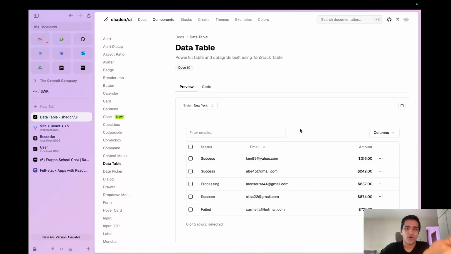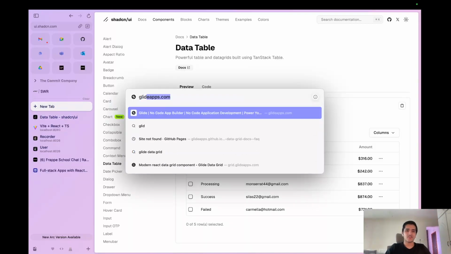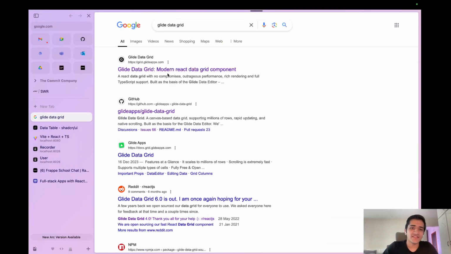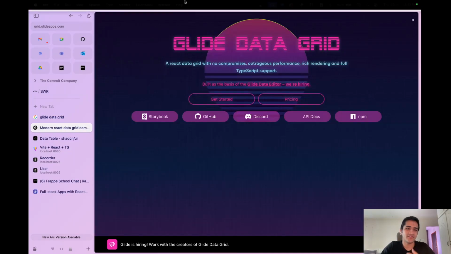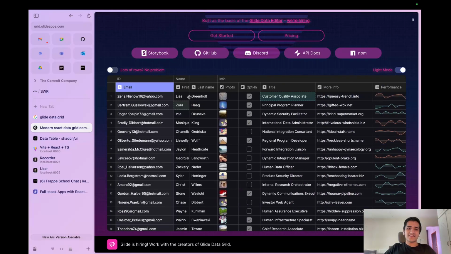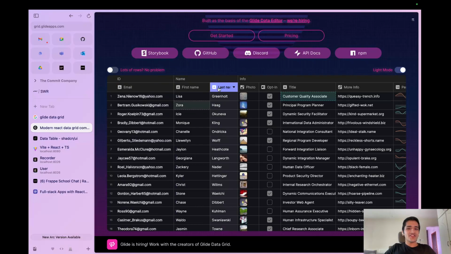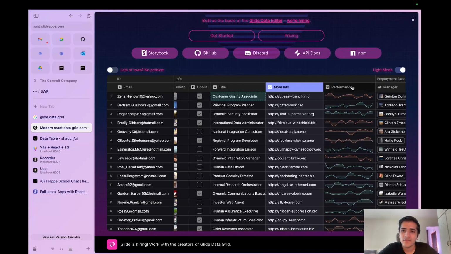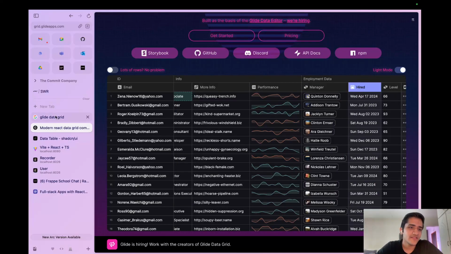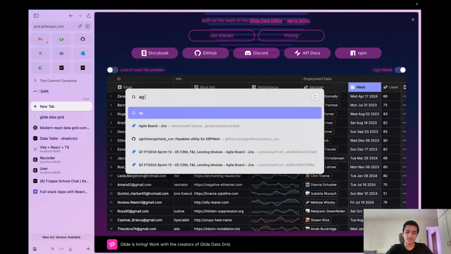So this is one option. The other is something called Glide Data Grid, and this is a pretty cool data grid. If you look at its example, right, it's got grouped lists, and I can drag and drop. I can resize. We could potentially use this maybe, right? That's one. The other is AG Grid.